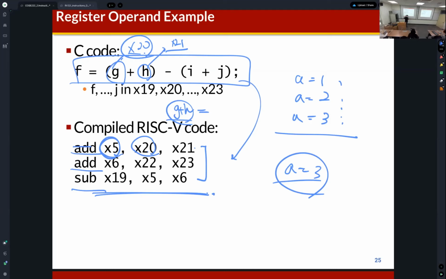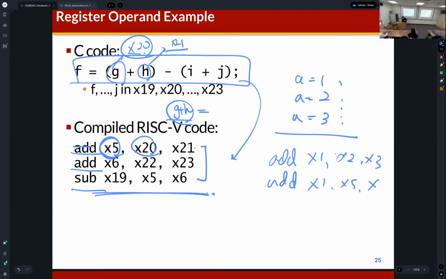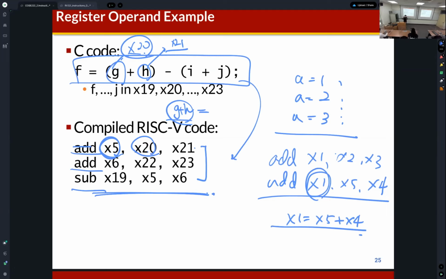The instructions in assembly code are executed from top to bottom. Which means like add x1, x2, x3, and then the next instruction is add x1, x5, x4. The final value of x1 is x5 plus x4, right? So instructions are executed from top to bottom.